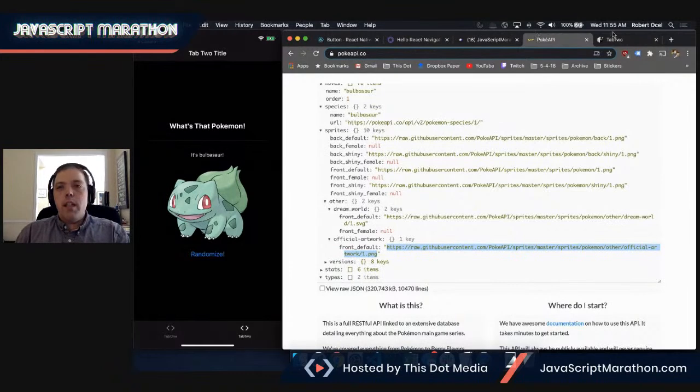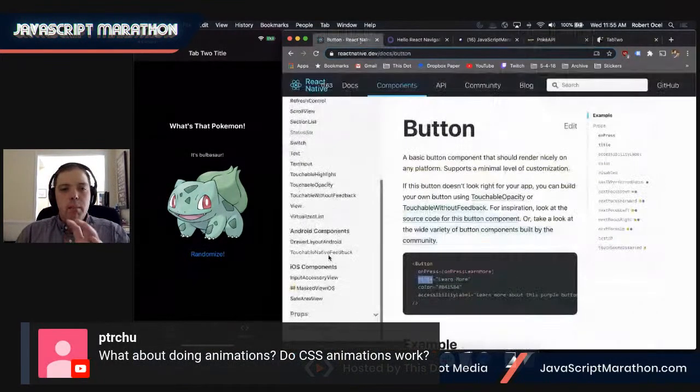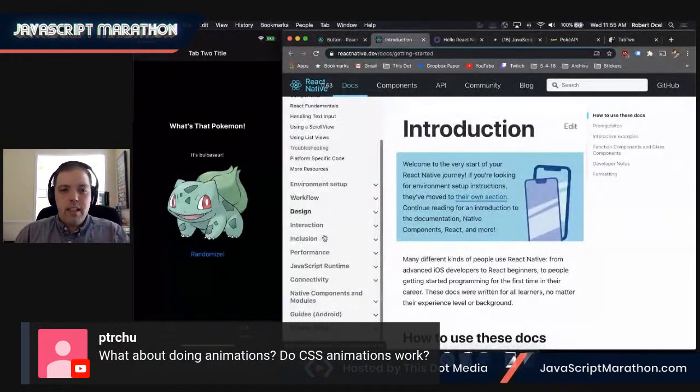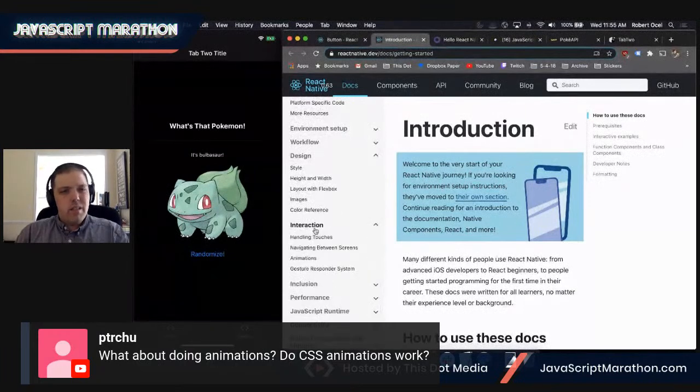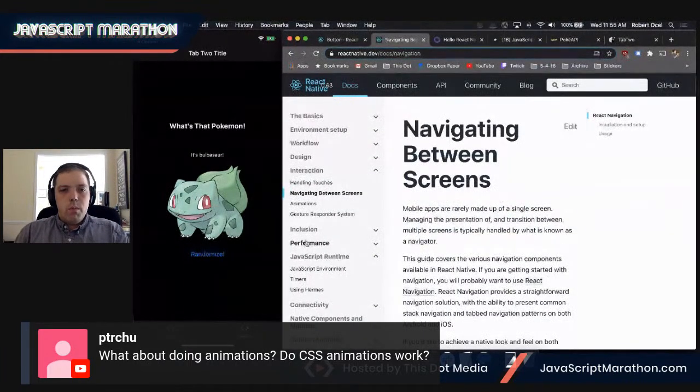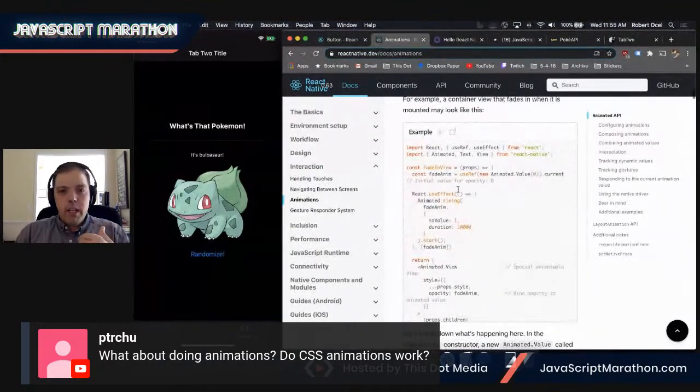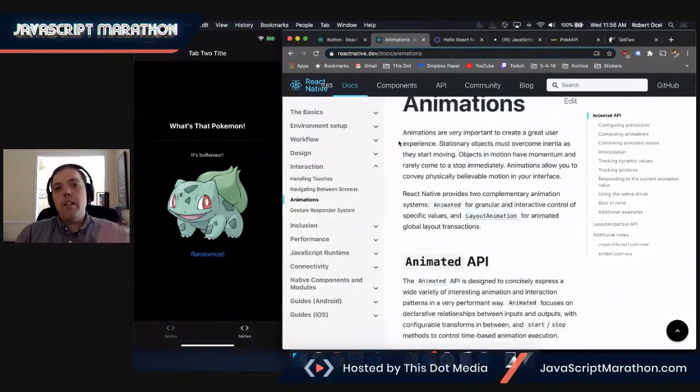CSS animations do not work, but there is an entire section which I will not possibly have enough time to get into. If you go to the docs, it has an amazing animation library under Design, interaction, animations. It has an awesome animation library where you can do all sorts of super complex animations. You can have animations running simultaneously. You can have them orchestrated. It's really, really cool and powerful. Absolutely look through it. It's awesome. And there are libraries that also support it as well to make it even easier to use.